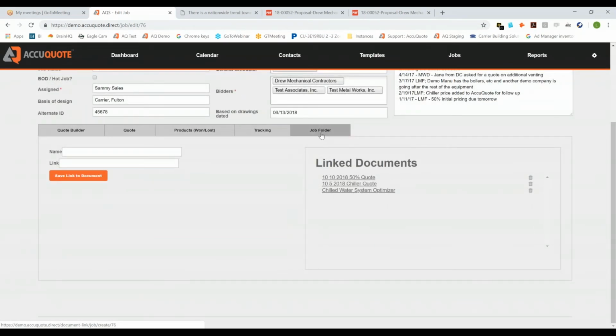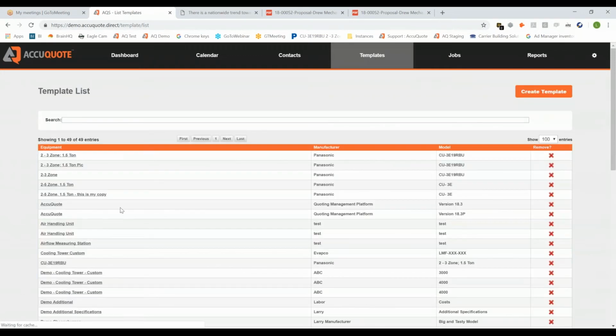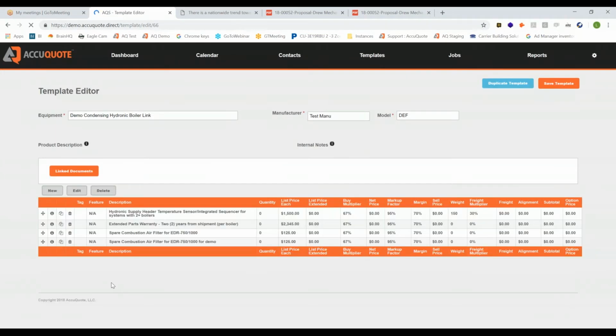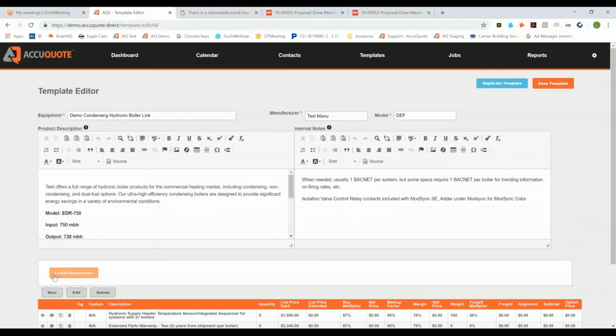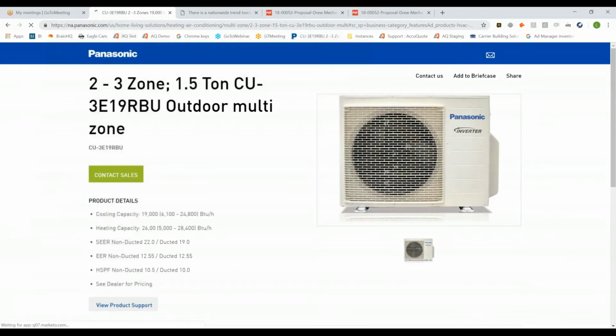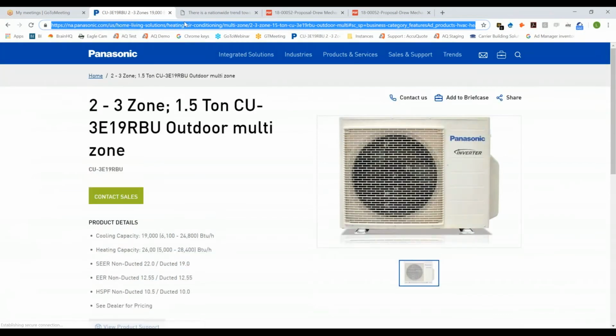hang on one second. Let me go back to this template. So I may have made a mistake here. I apologize. Link documents. Oh, this is my fault. I apologize. I need to add some link documents. If I had link documents here, like here, let me do this. Oop. Here is, let me add this.